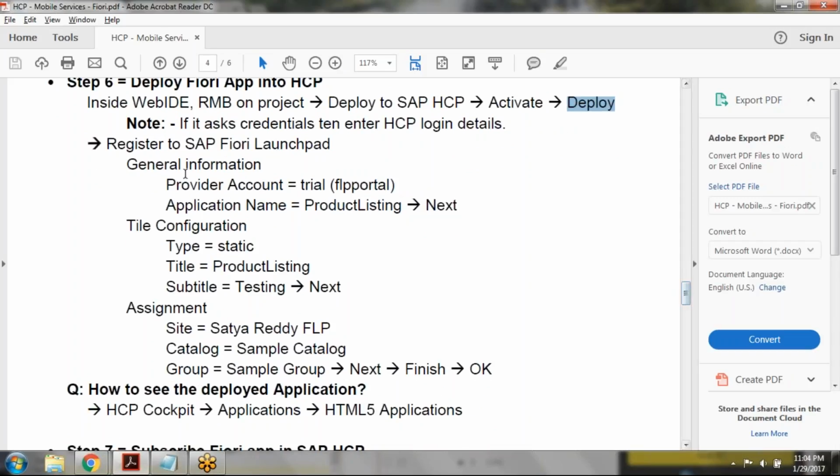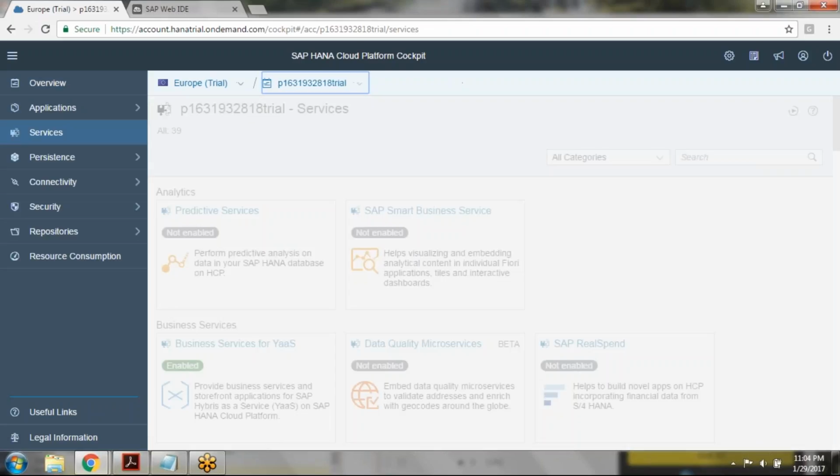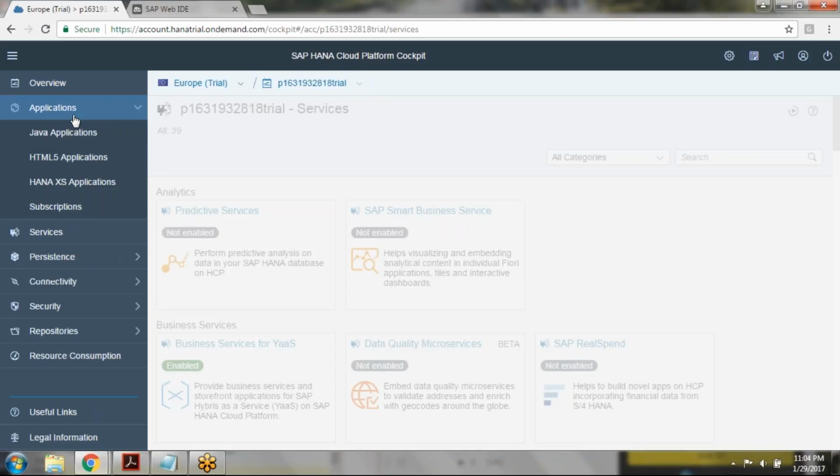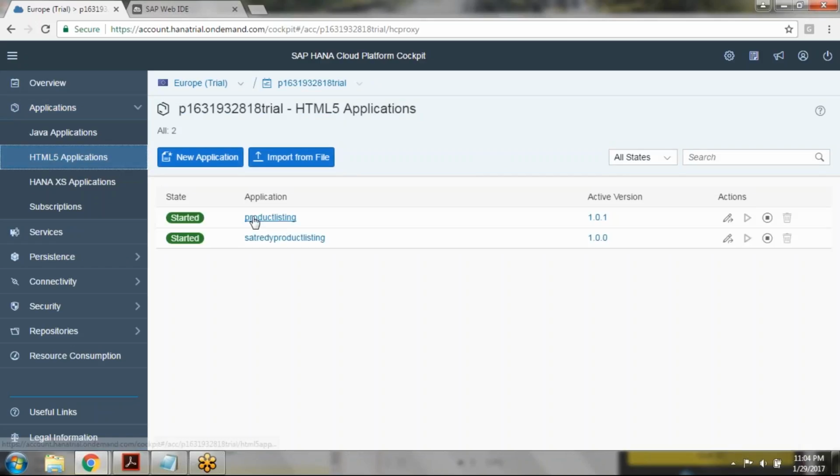Please see here. Register the application, then enter the information, static this one. That's it, finish. Once you deploy the application inside the HCP, you should see that one, right? Where can you see? Inside the HCP, go to the applications. It is an HTML5 application. So you can see here product listing.